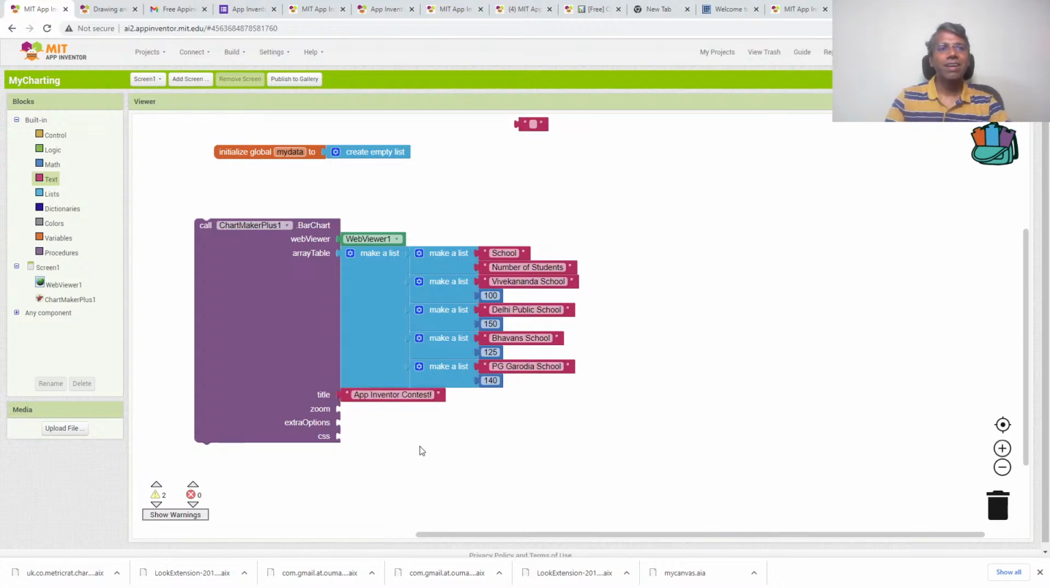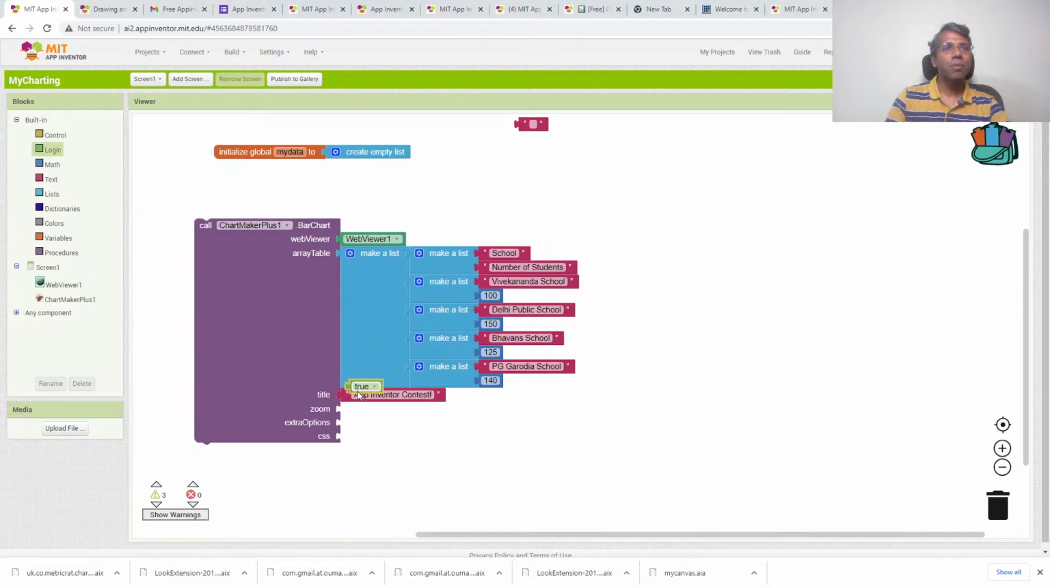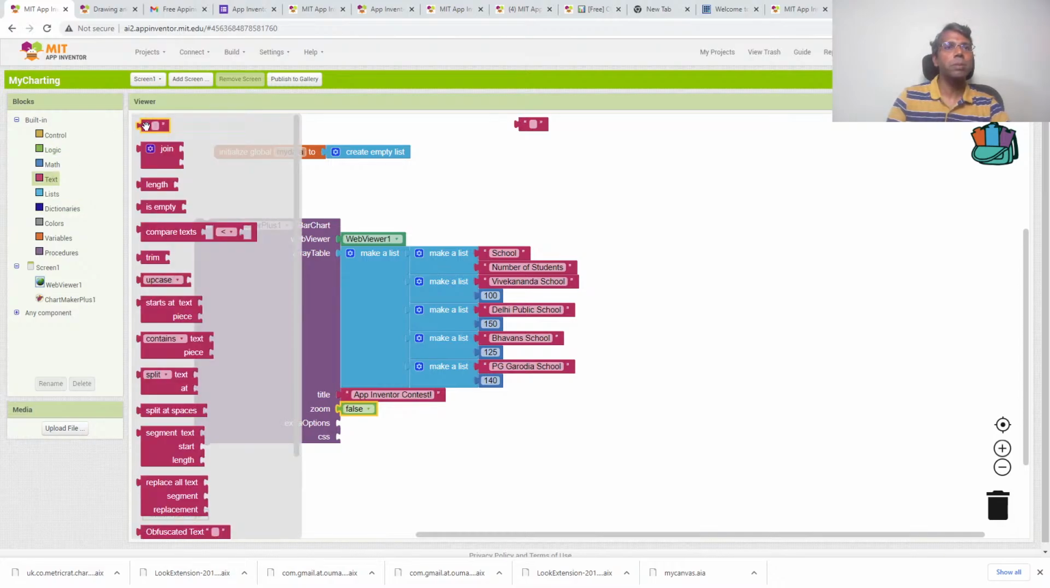Title. Zoom is true or false. Right now, we will not deal with Zoom, so I'm going to say false. Actually, I don't want it right now. No zooming, otherwise it will start allowing you to zoom and stuff like that. For simplicity, we'll just keep it false. And extra options and CSS, we are not going to use it, so we're going to keep it blank.